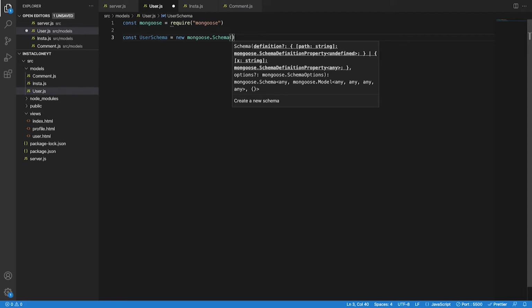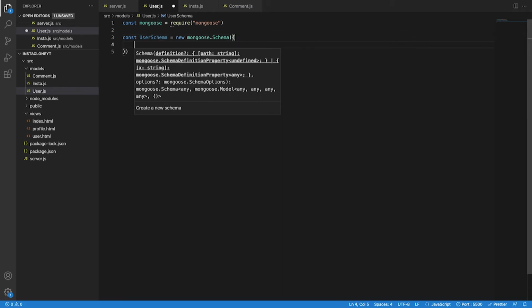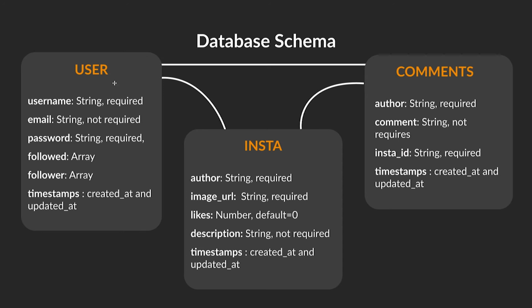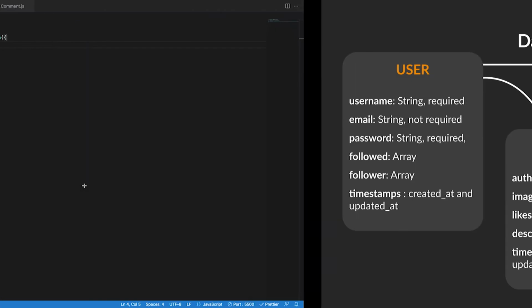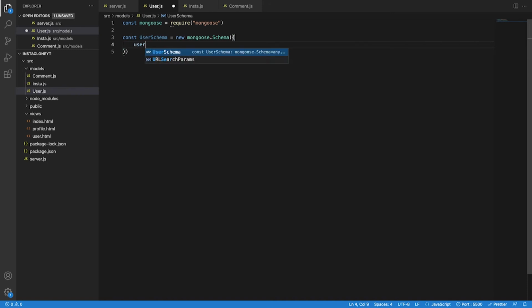Inside here, I have to create an object. And this object will basically be the schema, so the types I want to give to the document. As we said, we can even look back. We have a username, the email, password, followed, and follower. So we got the username. I said that this is going to be of type string.